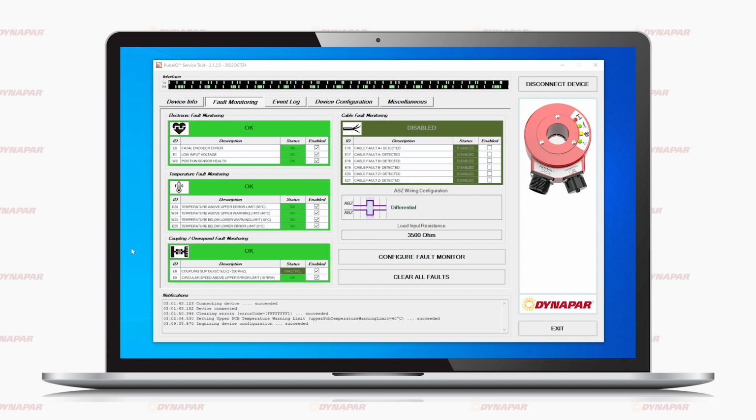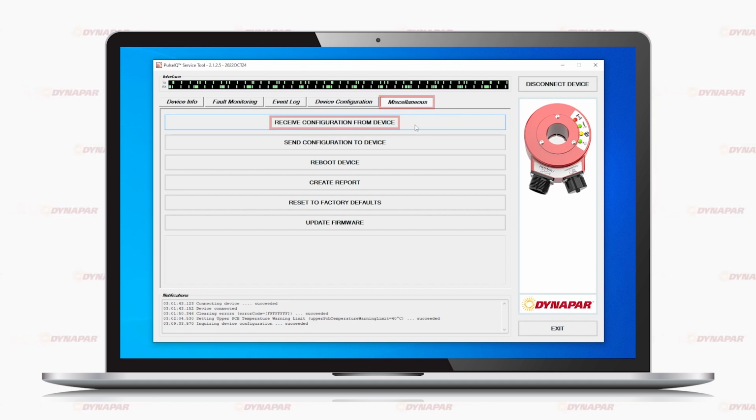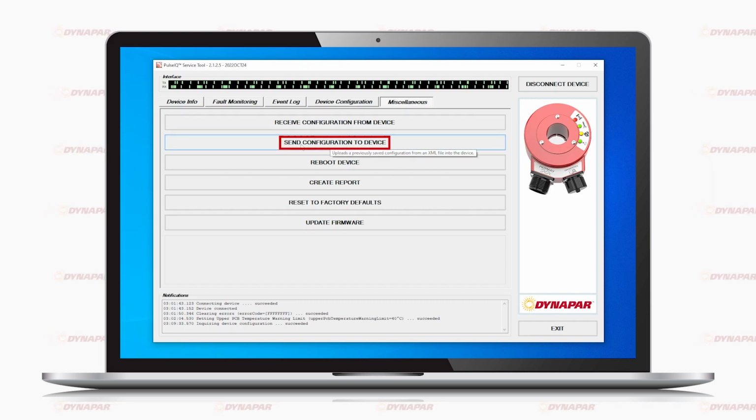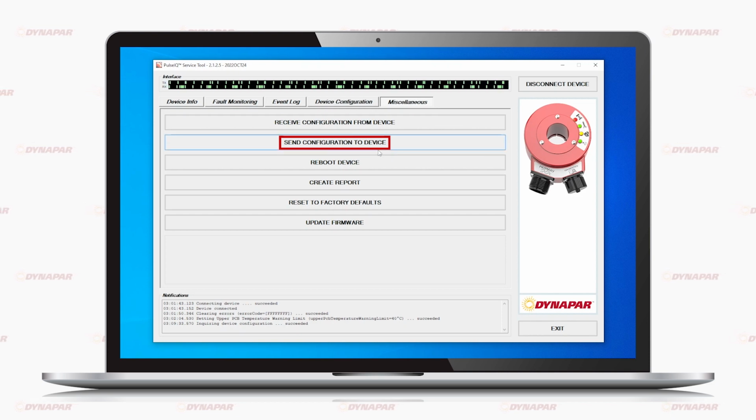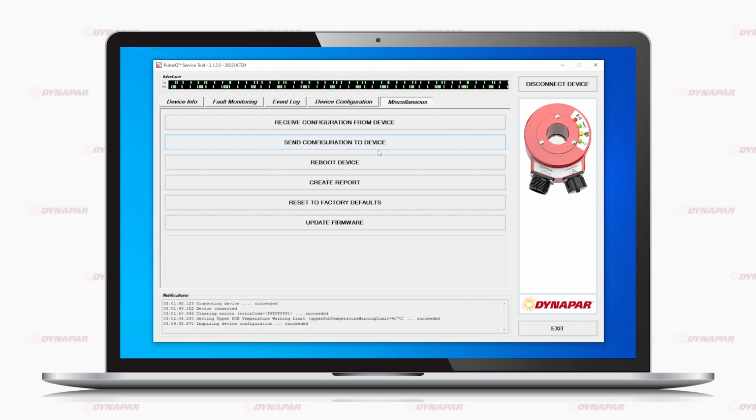Once you have configured your encoder, you can then use the Receive Configuration from Device feature on the Miscellaneous tab to save this configuration file onto your local PC. You can use the Send Configuration to Device feature if your application requires multiple HS35iQ encoders to have identical settings, or if changes were made to the configuration of your current encoder and you wish to restore that encoder to a previous state using an existing configuration file. Please note that sending a configuration to multiple encoders requires every encoder to have the same part number.